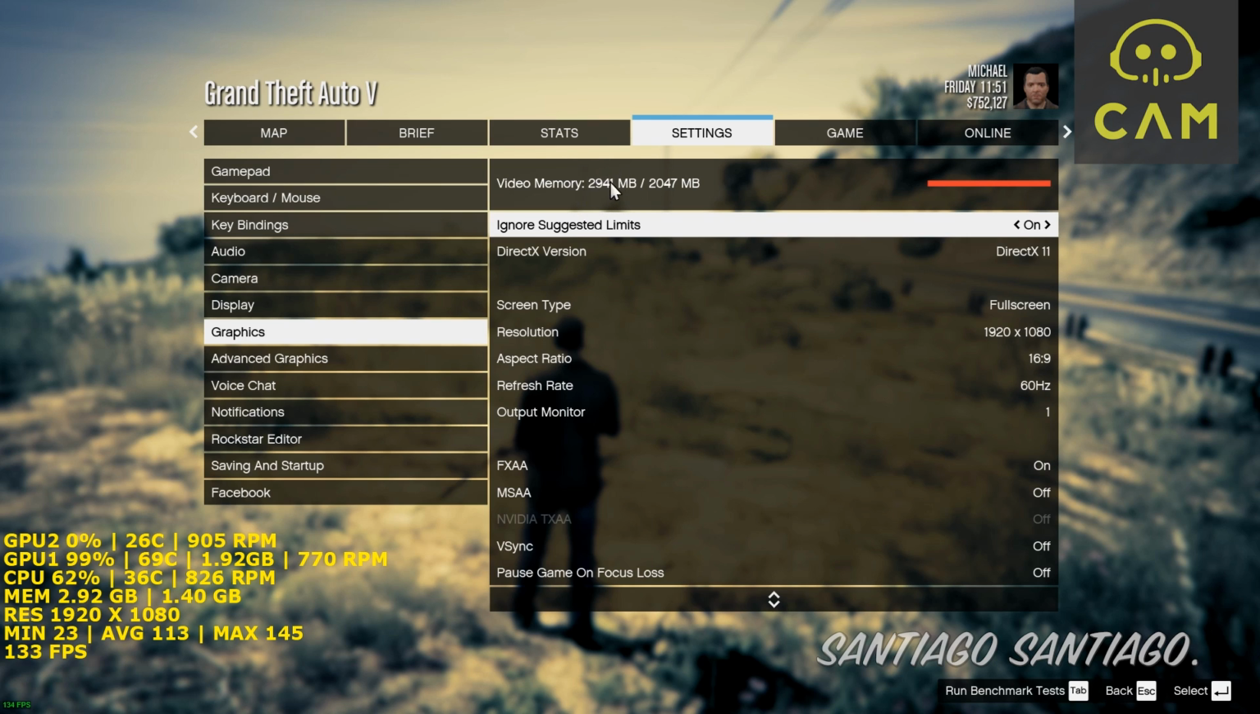What this is for is that you can go way over your normal VRAM. If you turn this off, you cannot go over your VRAM number. So turn it on if you want. I do that in order to reach the maximum settings.